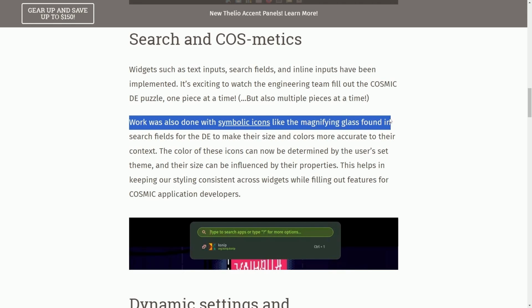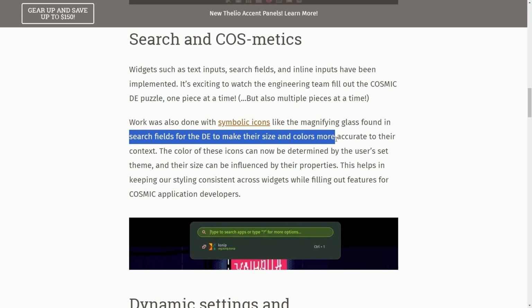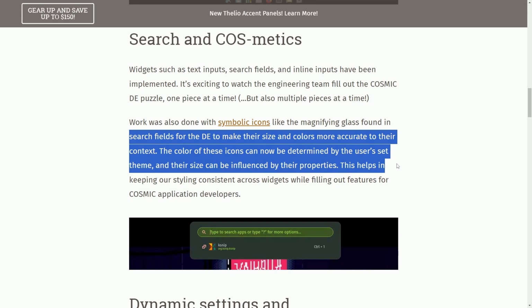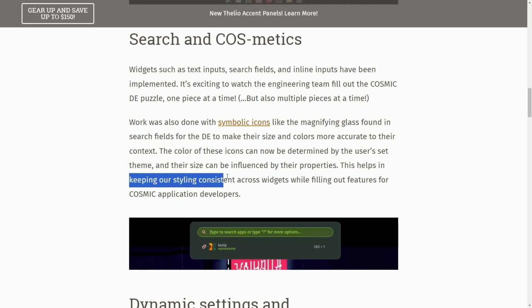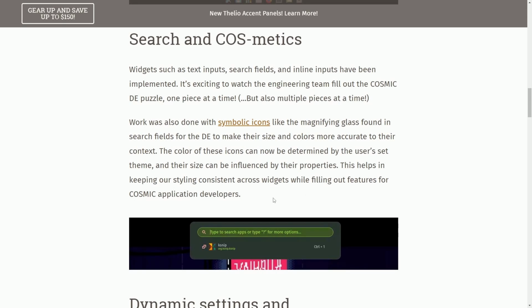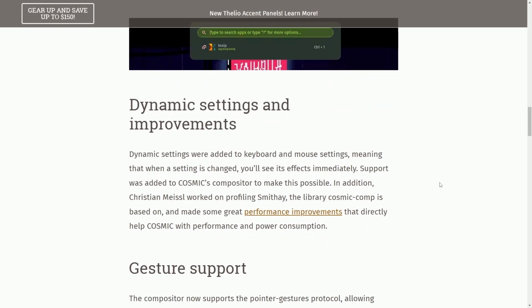Work was also done with symbolic icons, like the magnifying glass found in search fields for the desktop environment. To make their size and colors more accurate to the context, the color of the icons can now be determined by the user's set theme, and their size can be influenced by their properties. This helps in keeping our styling consistent across widgets while filling out the features for Cosmic application developers. So you can see a little snip here of the launcher and how the theming goes well with the search bar for the launcher. Not only that, but the font color stays as a part of the overall settings.